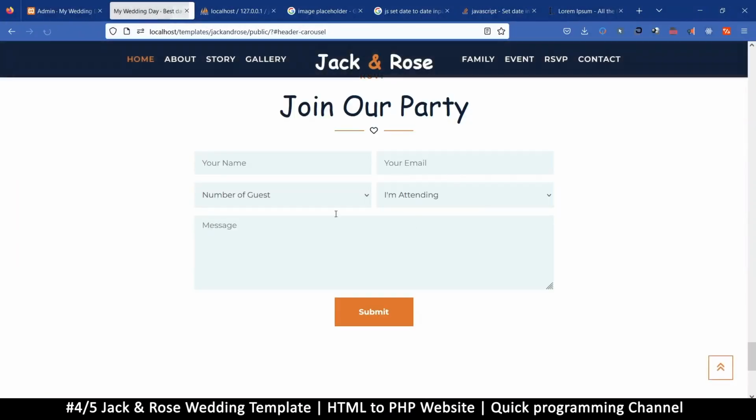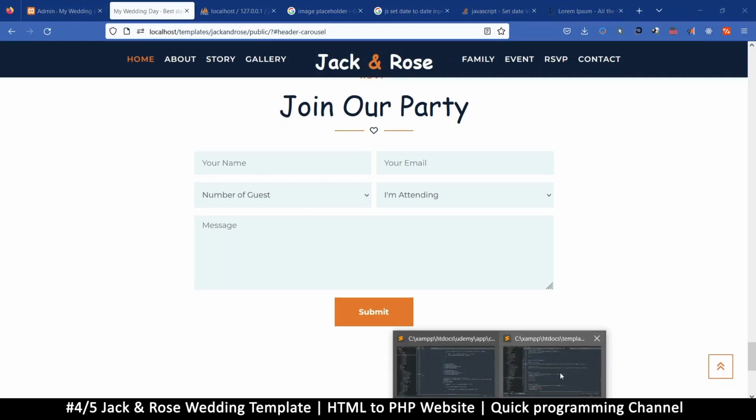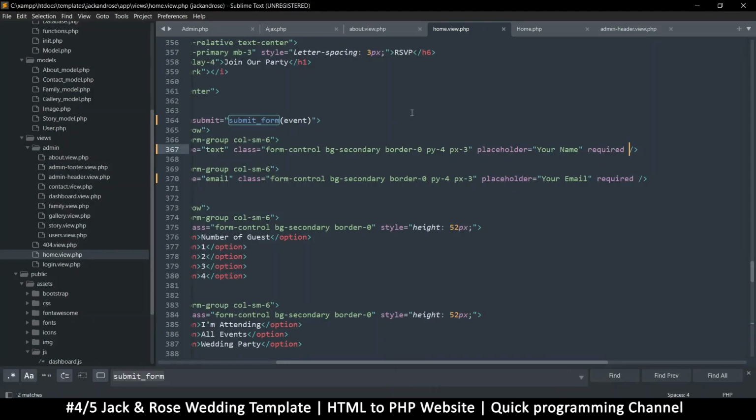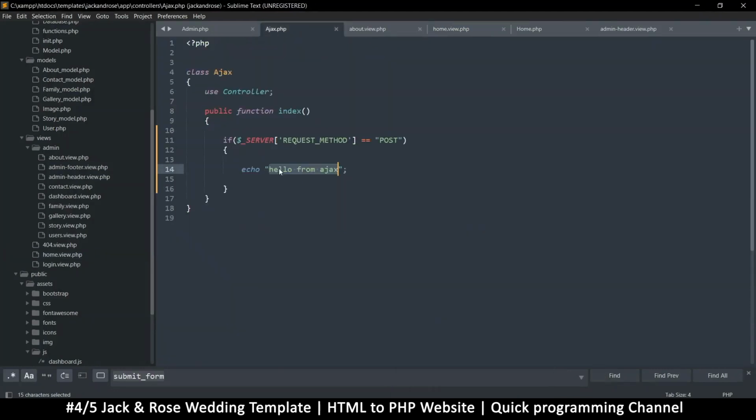All right. So now that we know we can submit this, let's see what to do once it gets to where we want, which is in the Ajax section right here.